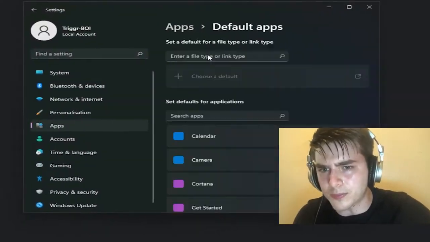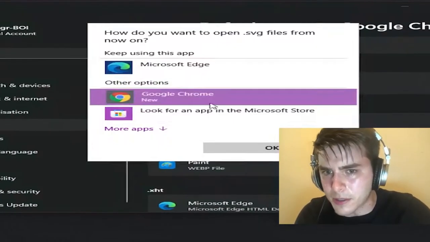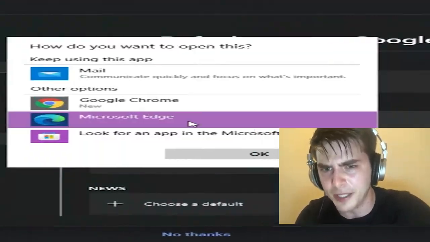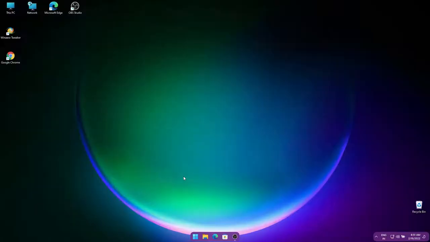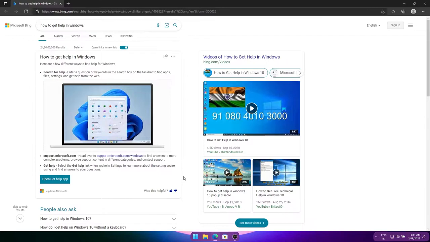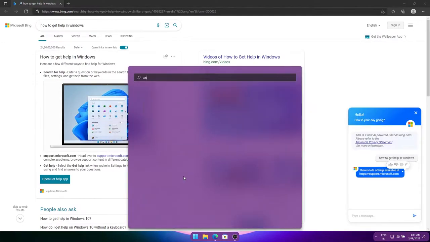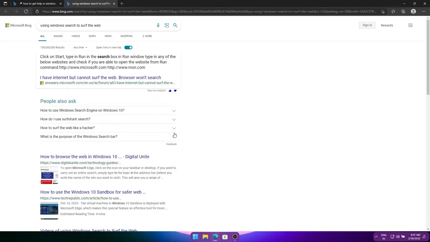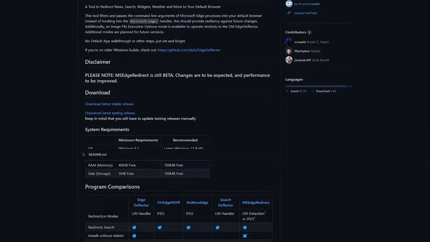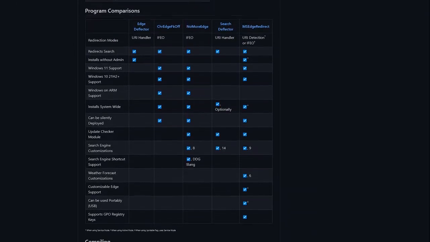And if you use Chrome, you know the hassle of changing every link type just to set Chrome as a default browser in Windows 11. And even if you do, Microsoft Edge will open up from time to time, while accessing Windows Help or surfing the web through the Windows Search, for example. Well, not anymore. Introducing MS Edge Redirect.